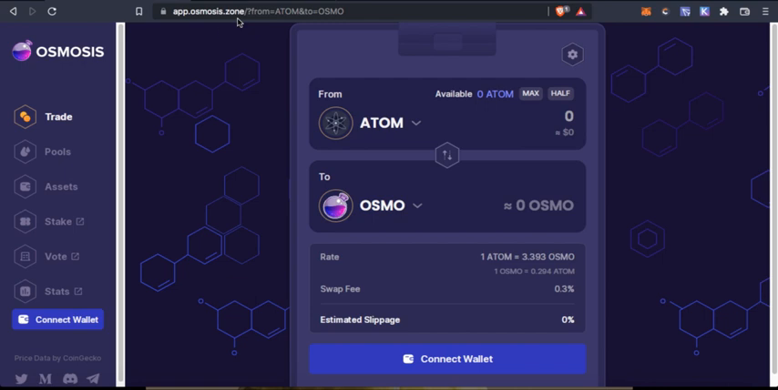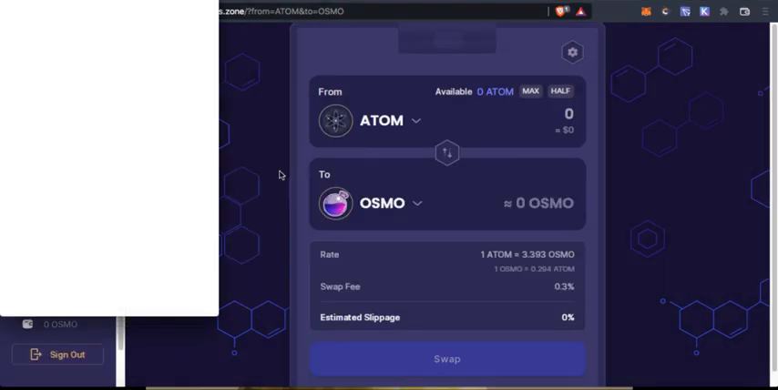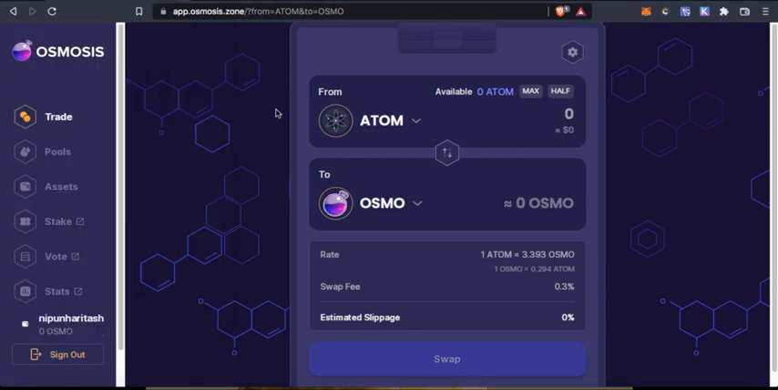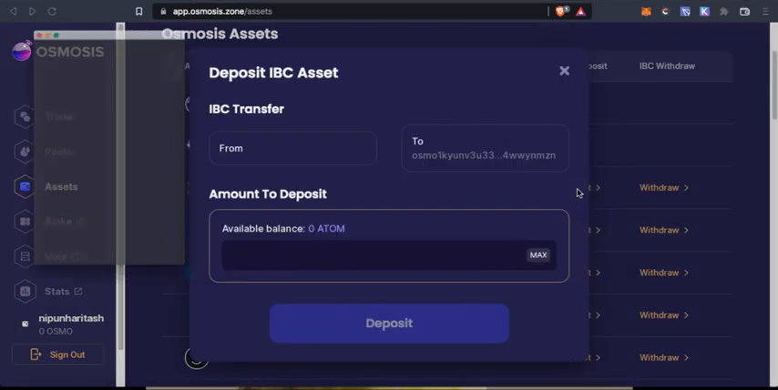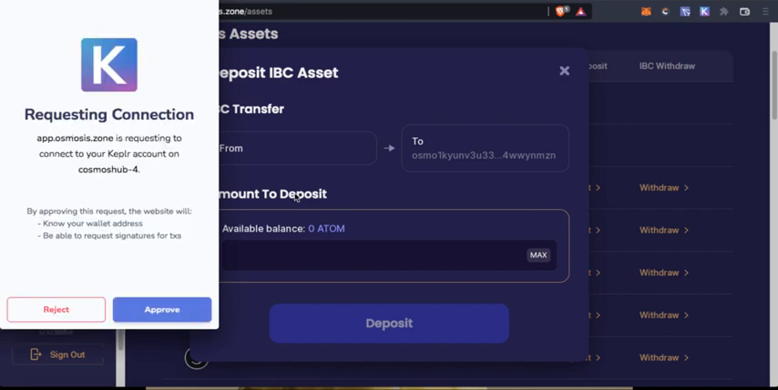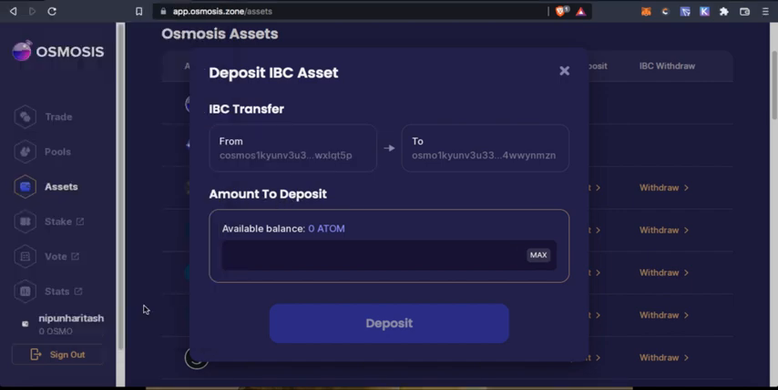app.osmosis.zone, and here click on connect wallet. When you click on connect wallet, it says you have 0 Osmo. Okay, let me just go to assets, need to go to deposit, click on approve, and from my Osmosis I'm going to deposit to Osmosis IBC asset wallet.